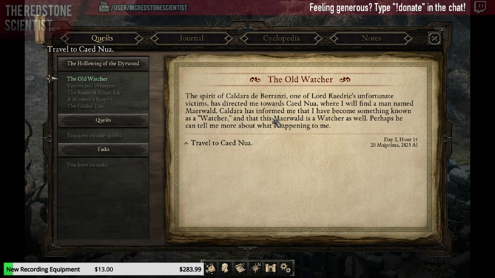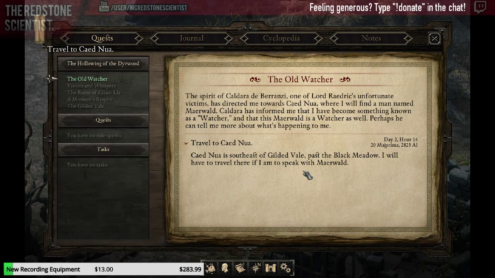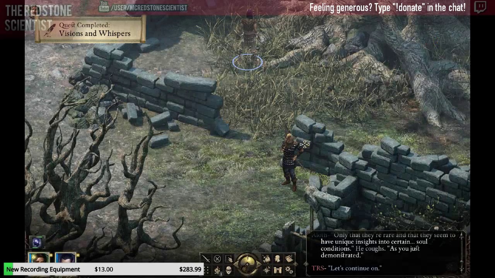The spirit of Caldara de Baranzi, one of Lord Radric's unfortunate victims, has directed me toward Cadnua, where I will find a man named Merwald. Caldara has informed me that I have become something known as a watcher, and that this Merwald is a watcher as well. Perhaps he can tell me more about what's happening to me. Cadnua is southeast of Gilded Vale, past the Black Meadow. I will have to travel there if I'm to speak with Merwald.